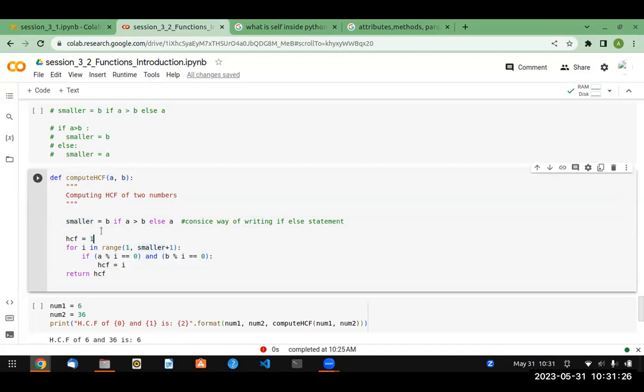So once you got the smaller number from the arguments that you passed, you run a for loop from the range 1 to the smaller number, 1 to 6. And each time the value changes from 1 to 6, you divide that value with the numbers 6 and 36. That means 1 you divide into 6, 1 into 36, 2 into 6, 2 into 36. Similarly, we have to do it till 6.